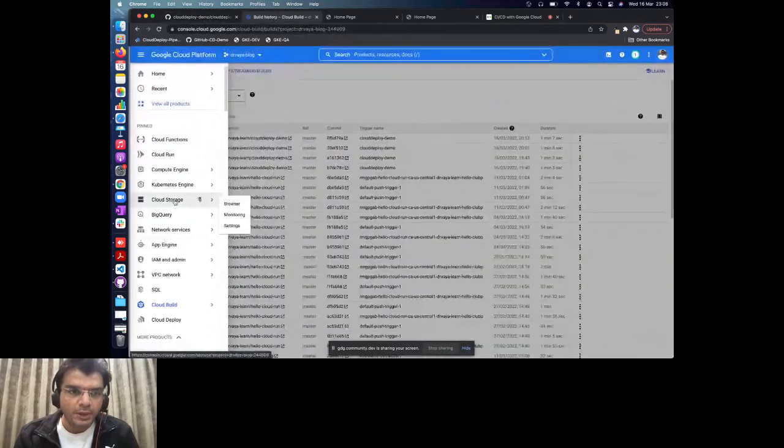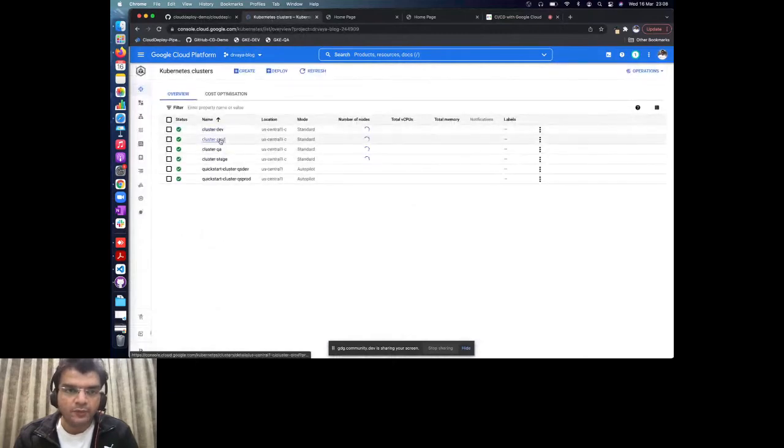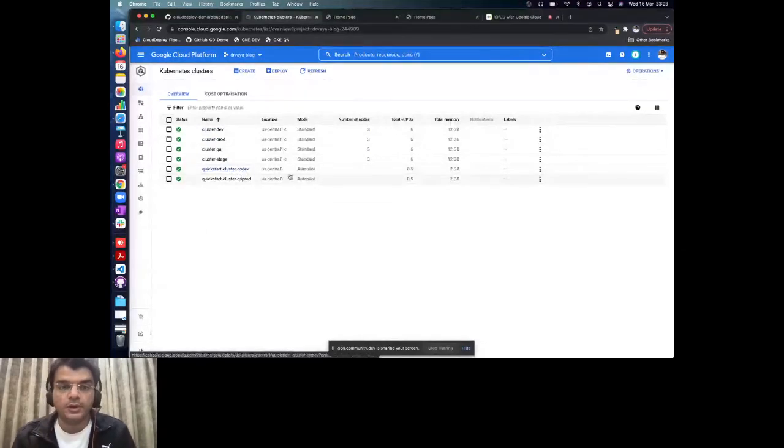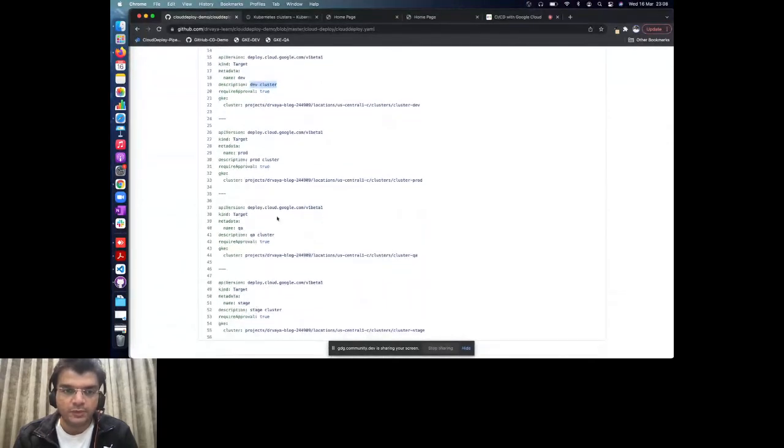Let me open GKE where my clusters are running. I had cluster dev, cluster prod, QA, stage. Just ignore these other ones, I was testing it out for some other demo as well, trying to do it on the same ones. So assume that these are the four clusters which are running. Over here I had these specified: the dev cluster, the prod cluster, QA cluster, and staging cluster.